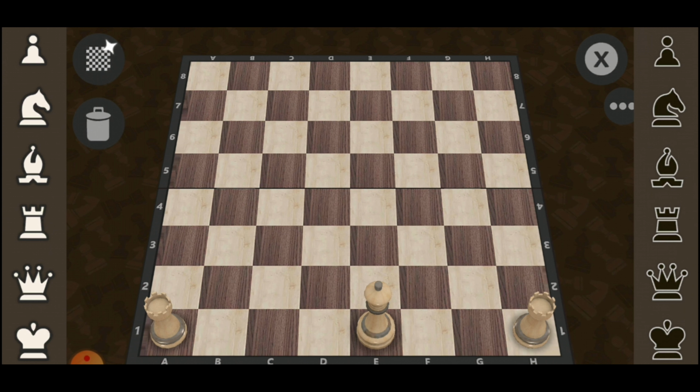So you can do the castling if the king and rook are not yet moved in their original position. At saka dapat walang nakaharang sa dadaanan nila. So dapat walang piece dun sa F and G file and then dun sa B, C, and D file. Ito naman yung sa queen side castling.